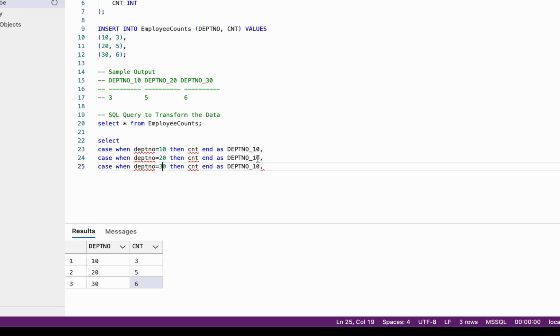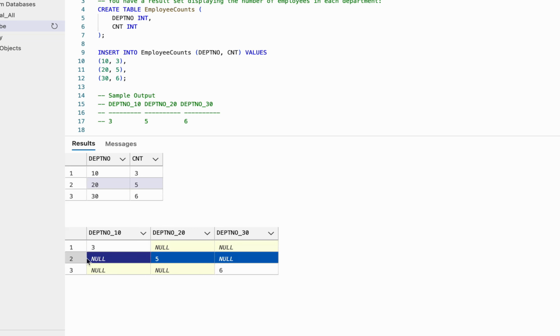If you can see this first row, in the first table we have department 10, under department 10 we have count as 3. So in the second table under department 10 we have 3 count, and because we don't have any other department in the first row, that is why these nulls are reflecting. Similarly for this second row, department 20 count is 5. And similarly for this third row under department 30 we have count as 6.